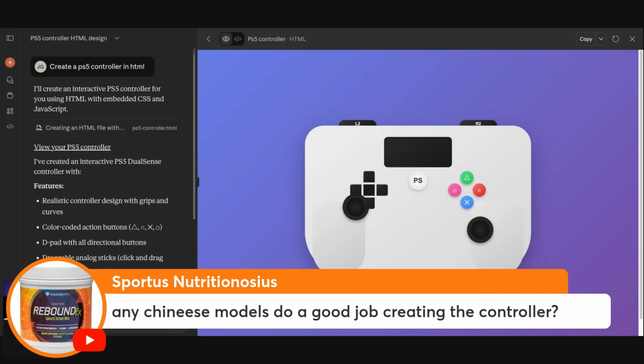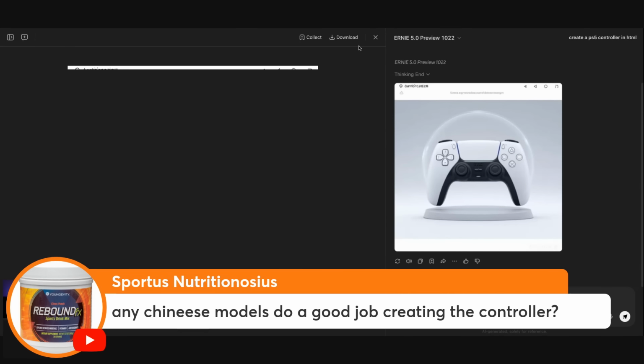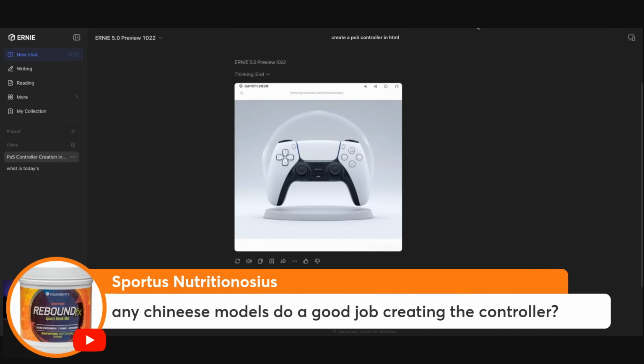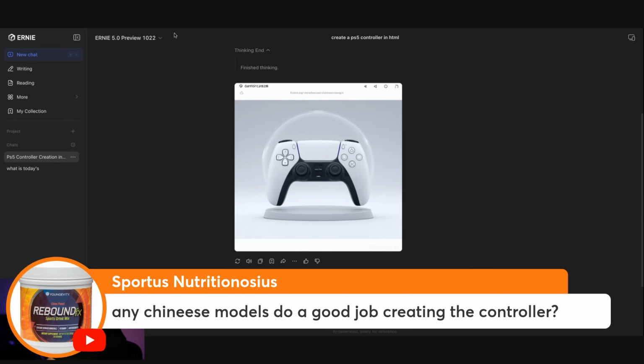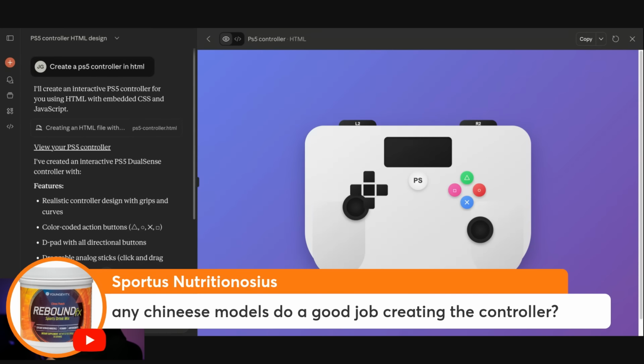So I think the only thing for coding right now is Claude 4.5 Sonnet. If we have a look at Ernie and we ask for a PS5 controller, it just gives us this, right? Is that just generated an image, or is that an image from the web? I think it's actually just created that image, but it's not very good, is it? All right, let's go back to Claude. So Claude is still the GOAT.